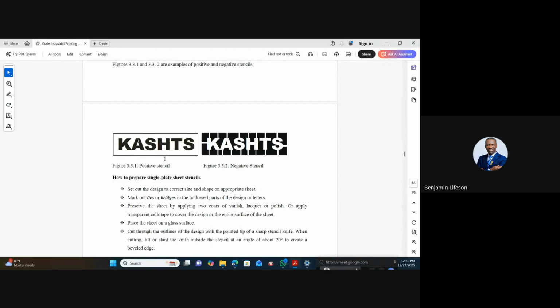KASHTS. All right, so we have a piece of paper. We cut the K, the A, the S, the H, the T, the S out, making the KASHTS hollow on this piece of paper. So the black area is now the hollow area. So we now have our positive stencil for printing.